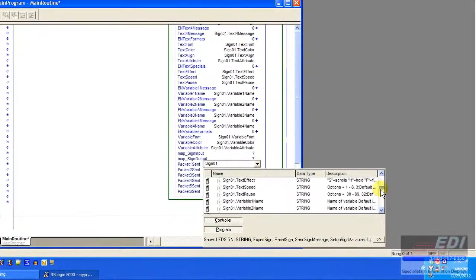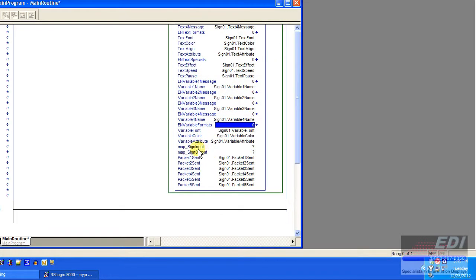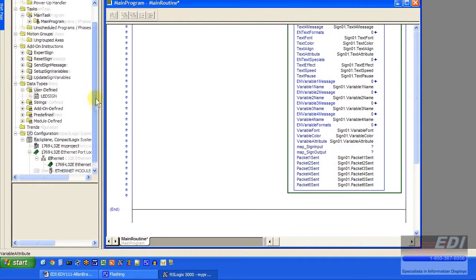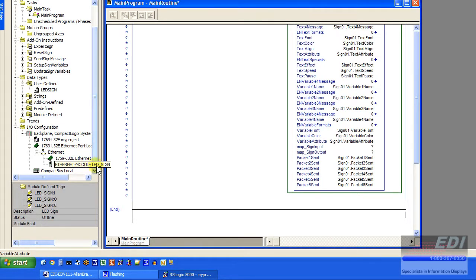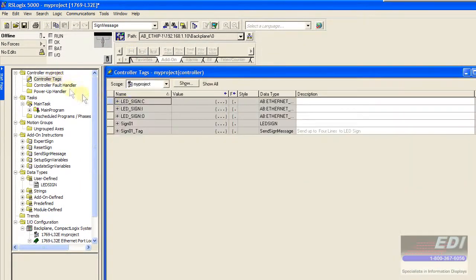Okay, now that we're down here at the bottom, you'll notice that there are some parameters that we created. The expert packets are not going to be mapped in this case. But we are going to go ahead and map in the packet sent one. So packet 1 sent, packet 2 sent. Okay, now I left the last two here. We do need to know which master device we are controlling the signs with. And since we only have one master device, which is the Ethernet module LED sign, and we have two signs attached to it, we're going to need to know the controller tag mapping, and in this case it's the LED sign input and output.